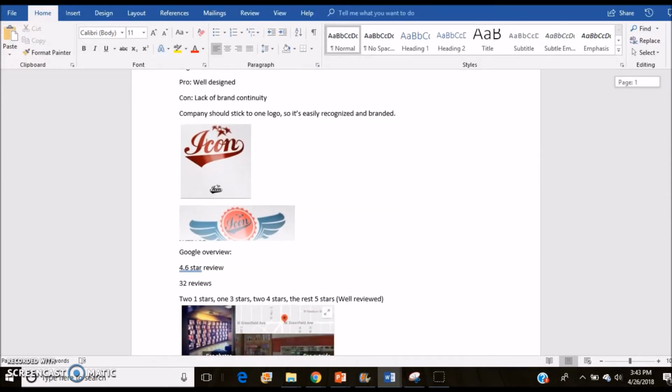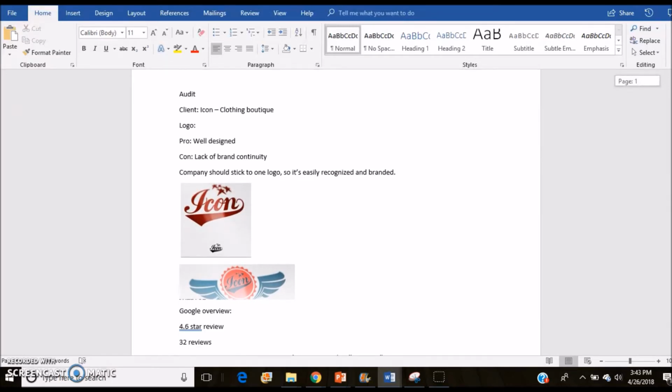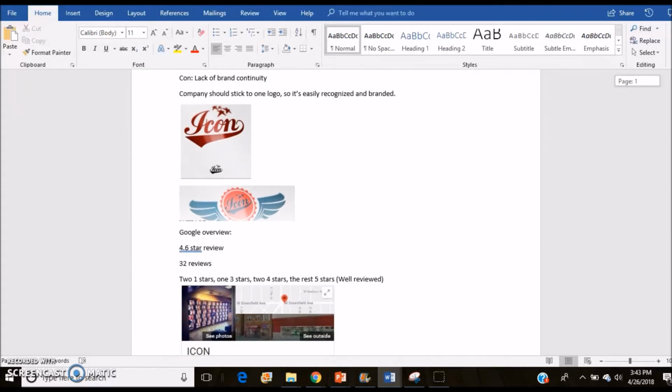So this client is a clothing boutique. First thing I noticed when I put them into a Google search was some things about their logo and that they had different logos popping up. So that deals with a lack of brand continuity. I put a note in there that companies should stick to one logo so it's easily recognized and branded.